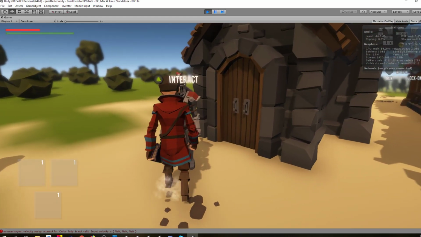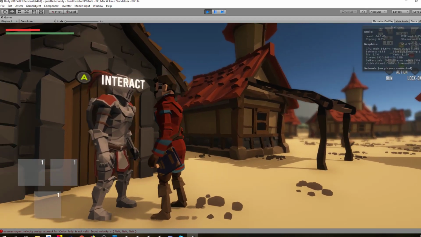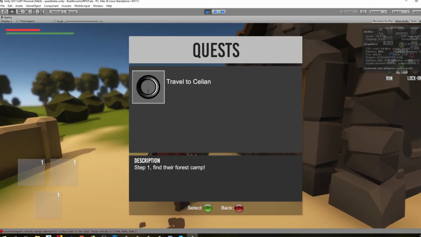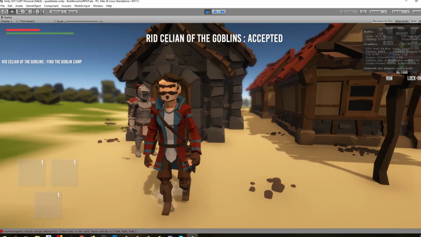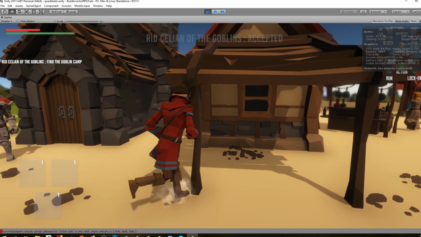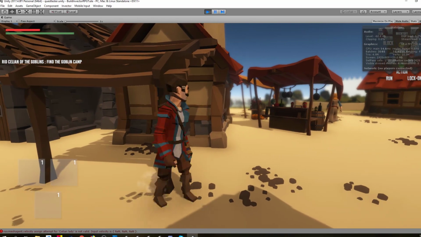If we come along here, so you can see that I already had that quest for finding the town. If I click on here, all of a sudden it says travel to Salium, which was the quest that I already had. However, in the description it's changed, and so is the icon, because the icon is actually representing the new quest that I've placed on this knight here. And if I accept it and we go back, you see rid Salium of the goblins. So it does know that there's a different quest, but for some reason it's just displaying the wrong name on the quest.